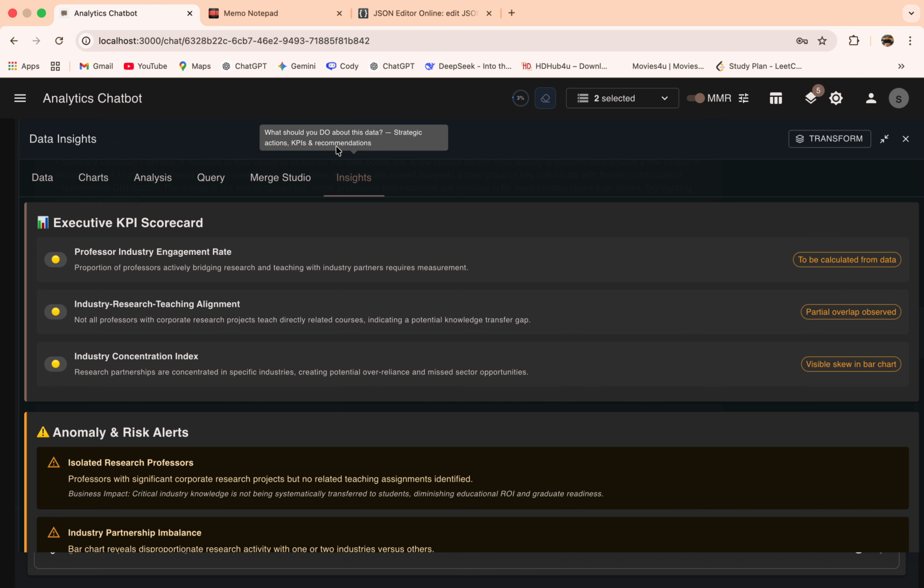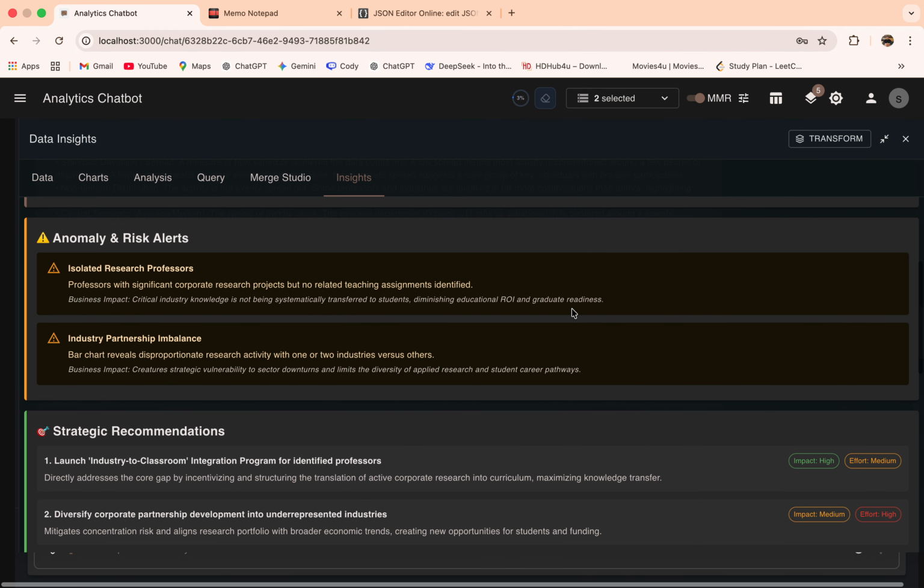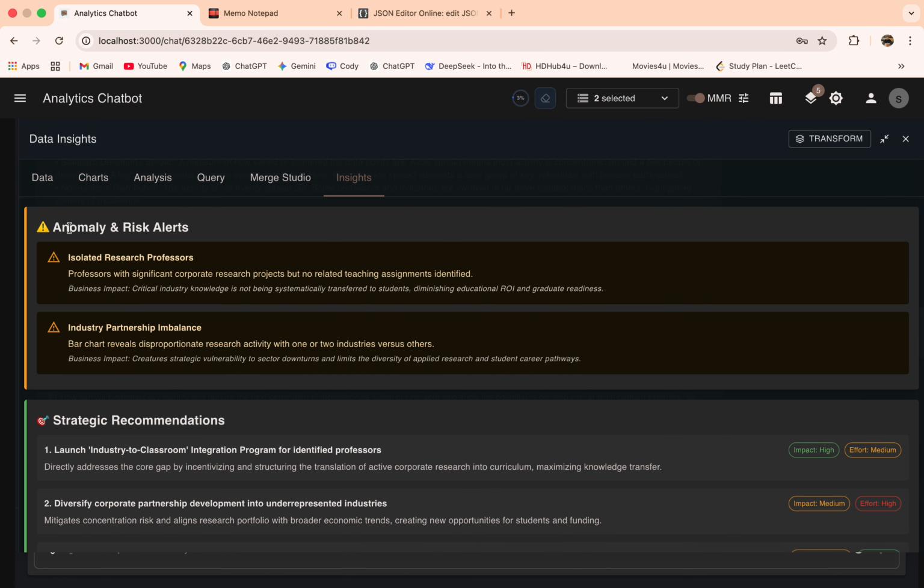So what should you do about this data? Strategic action and KPI and recommendations. So this is about the insight. If you see, it has some scorecards and all. So I tried to give you some more analytical details, some more business details to understand the data properly.